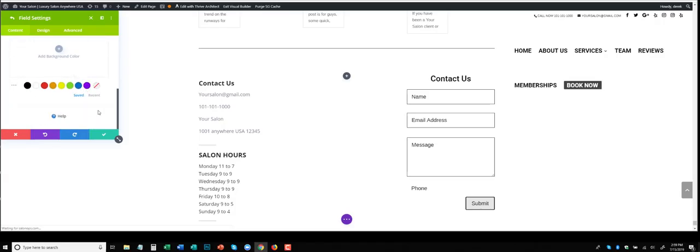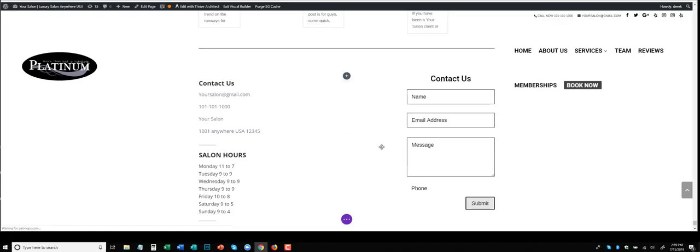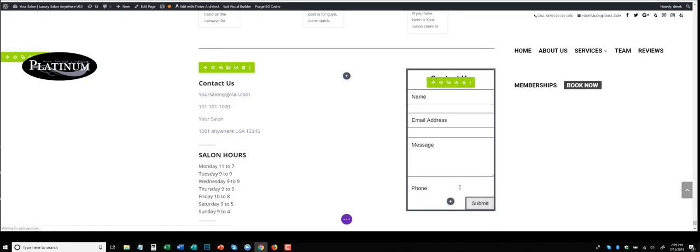You make it required, not required. It's up to you. You can change the background, change the colors, change the text, just like everything else on the site. You're going to hit the check mark, and that'll save any changes you've made, creating new fields, or whatever you want to do.